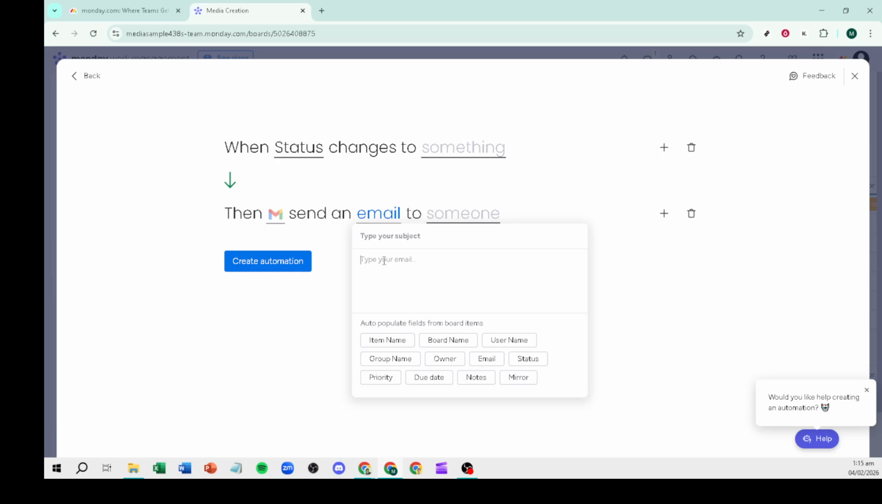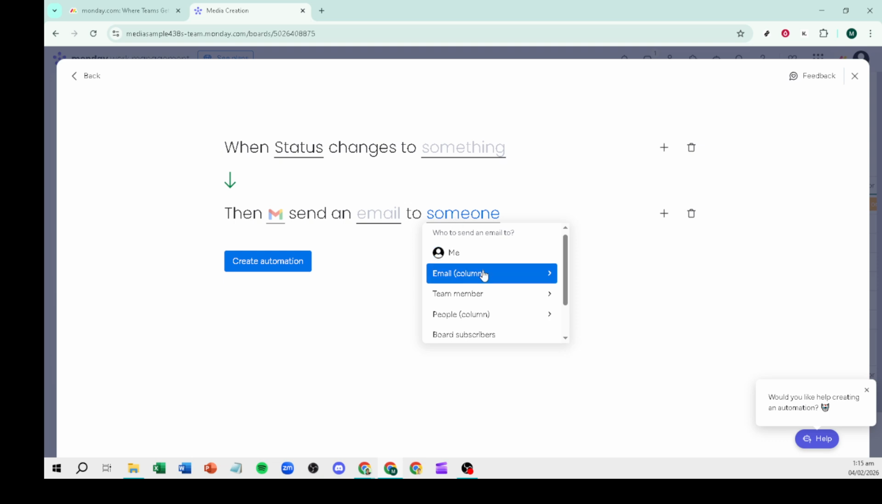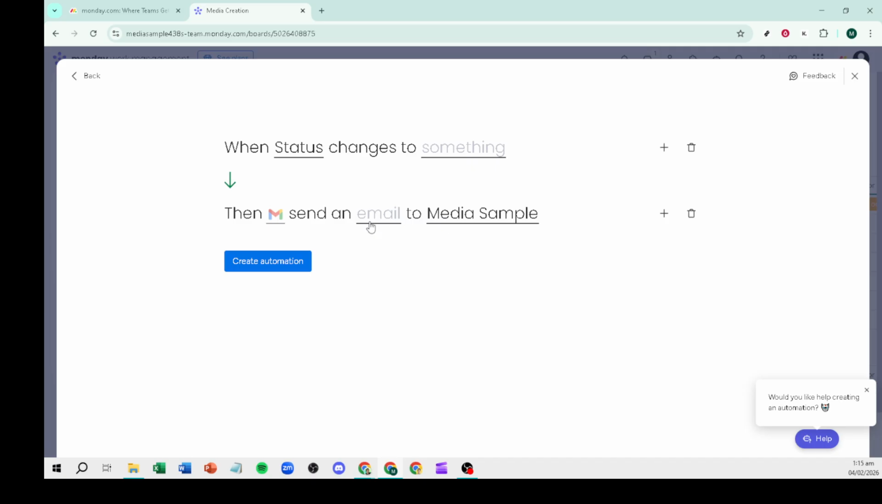Now configure the message. Click the underlined fields to define the recipient, the subject line, and the body. For the recipient, point to your board's email column so each item sends to its matching contact. Keep your subject specific to the event that triggered the email to make it instantly clear.